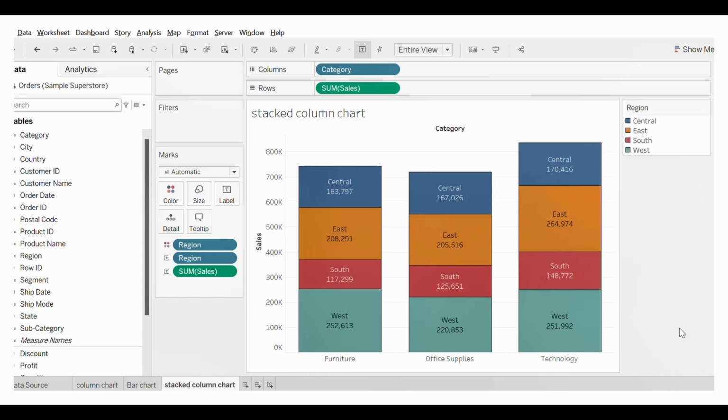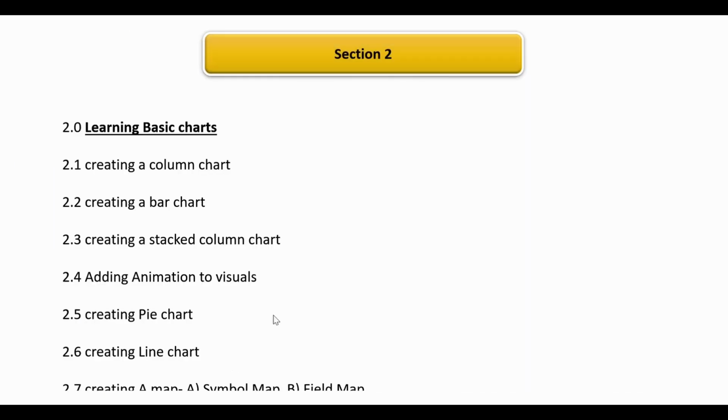I tried to tell it in very simple steps. You can check out the video again. If you want me to repeat this, I can repeat as well. Just try to understand the steps. Okay, category, sum of sales, then region to the color, then region to the label, then sum of sales. That much, super easy. Okay. Now go to the next.